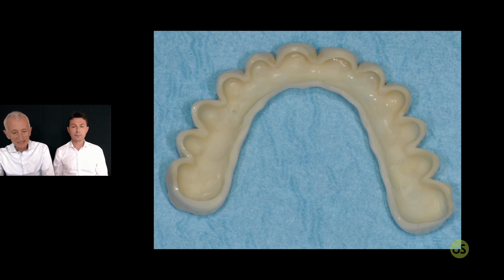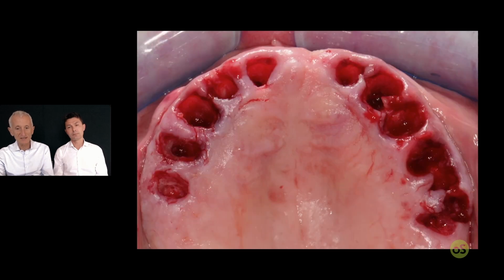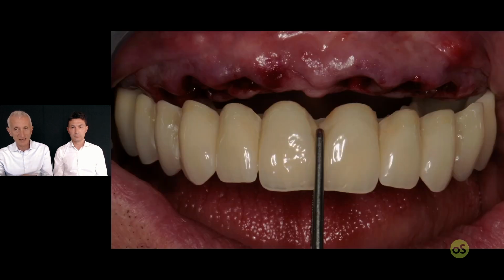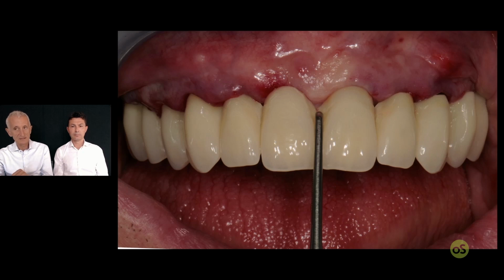So this is what I get from Gianluca. So I now will do my surgery, extracting the teeth and opening the flap or not opening the flap. This is another kind of decision, and today we don't discuss this. So once I have removed the teeth, I grab the shell and I try it immediately.